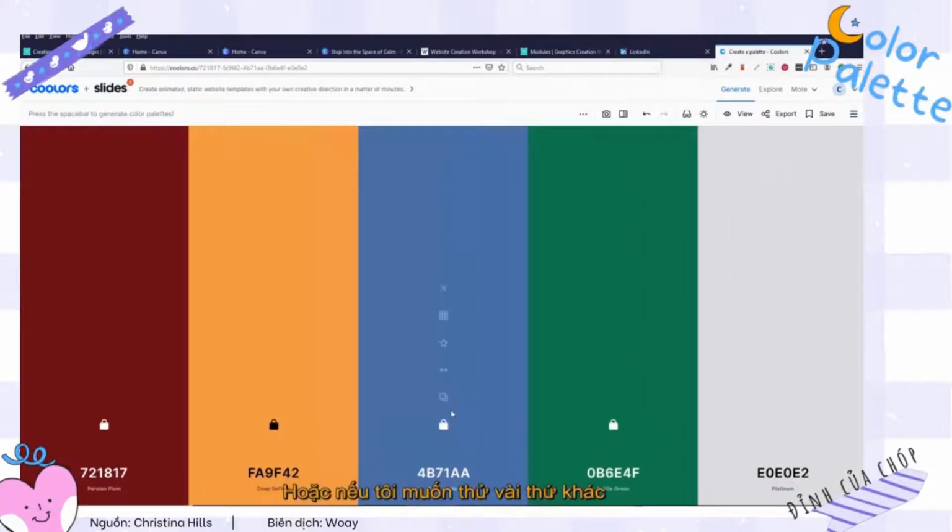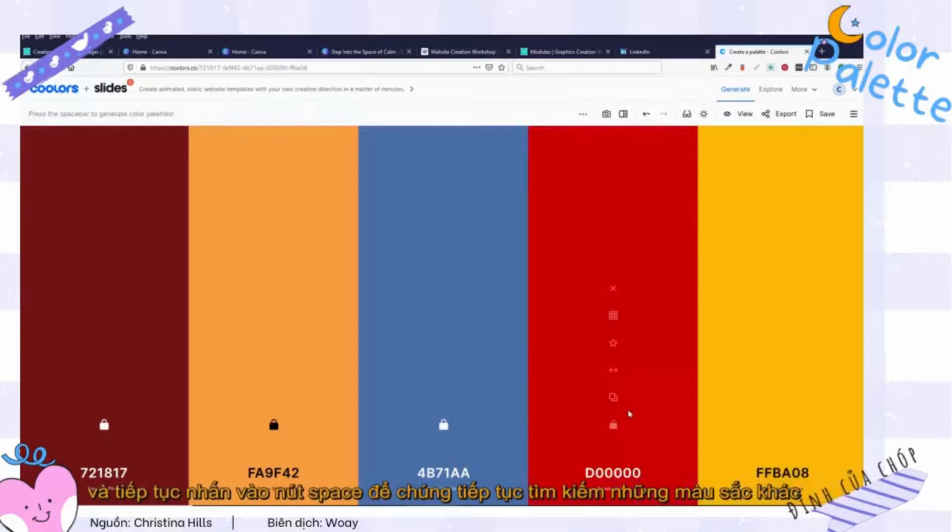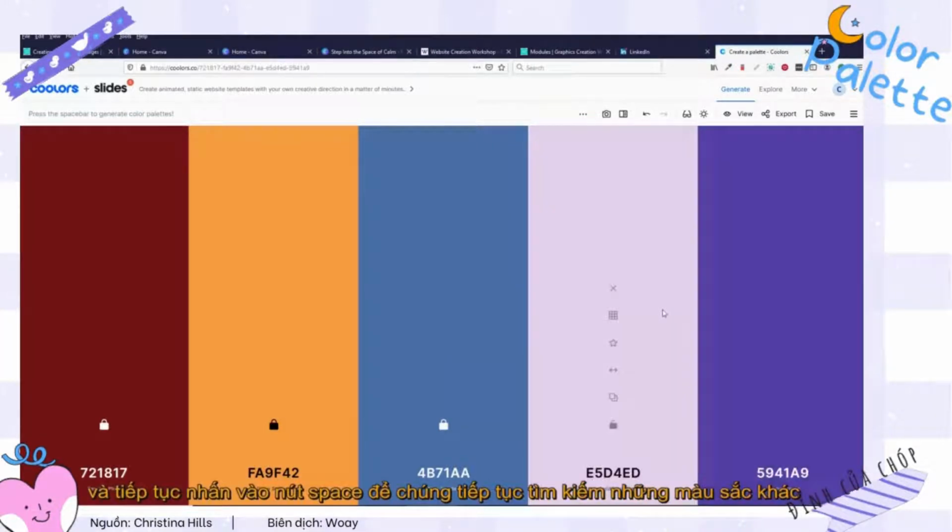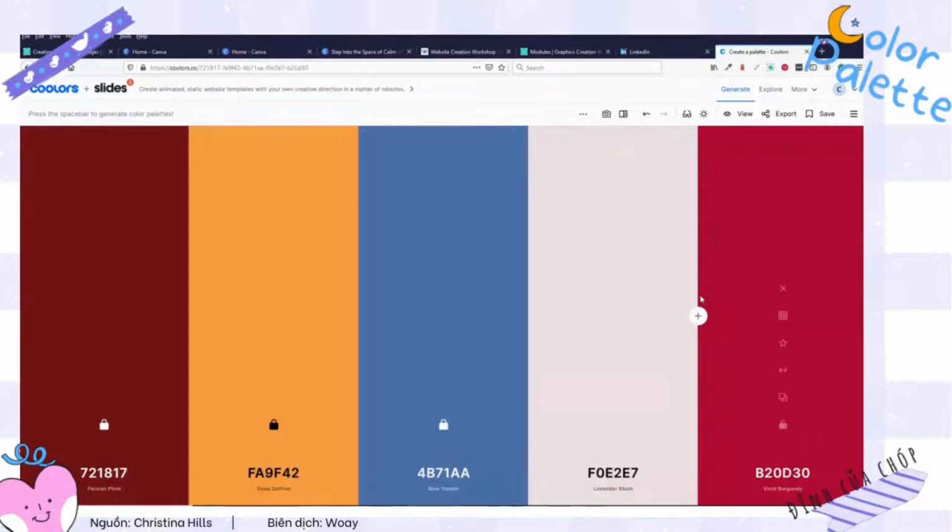Okay. But maybe I want to just try something else. Maybe I don't want this green. I can keep hitting the space bar, and it will keep finding other colors. So this is a really cool tool that you might want to use.